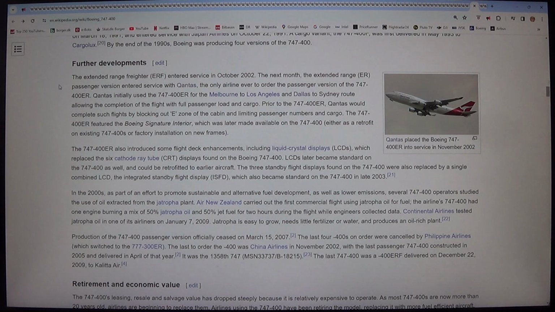The 747-400ER featured the Boeing Signature Interior, which was later made available on the 747-400, either as a retrofit on existing 747-400s or factory installation on new frames.